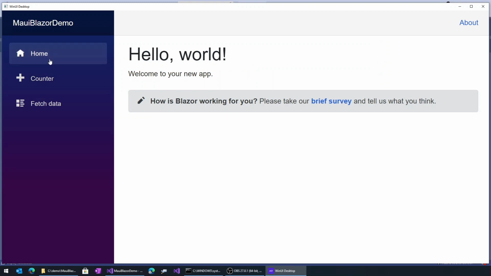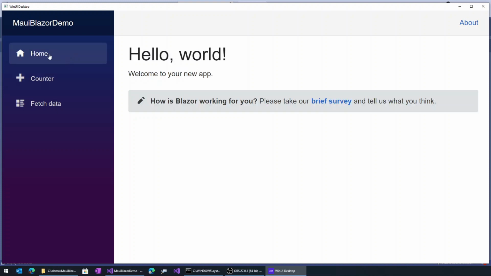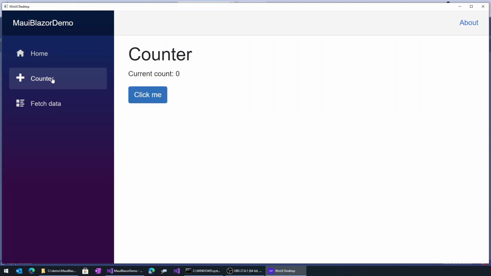It's got a few tabs: Home, Counter, and Fetch Data. When we click on Counter, I can click on this counter, and every time I click, it increments the value by 1. However, if I switch away to a different tab and come back, the counter resets to 0 because this tab is reinstantiated with a blank slate, and I can increment it again, and every time I go back, it goes back to 0. So let's take a few steps and fix that problem.